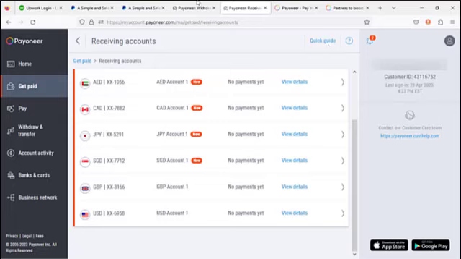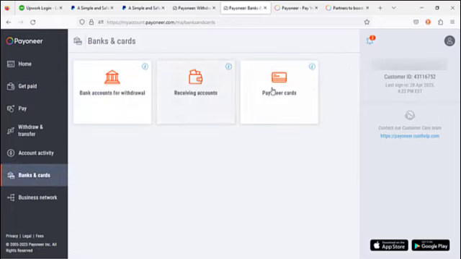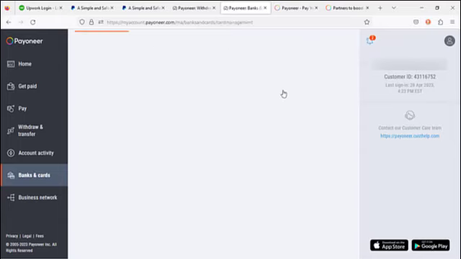All right. So that said, we head back to bank and cards again. And then the last thing we can do is to request for Payoneer cards. Okay.